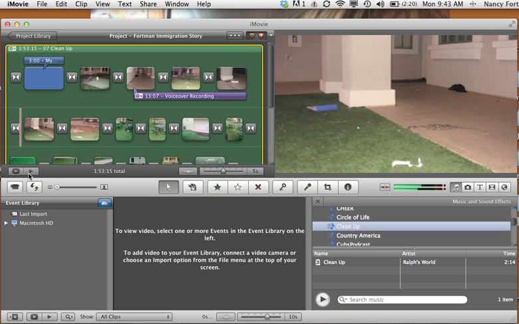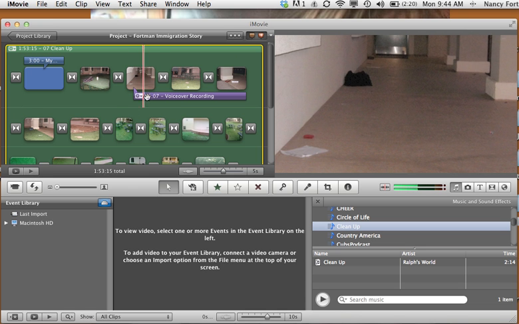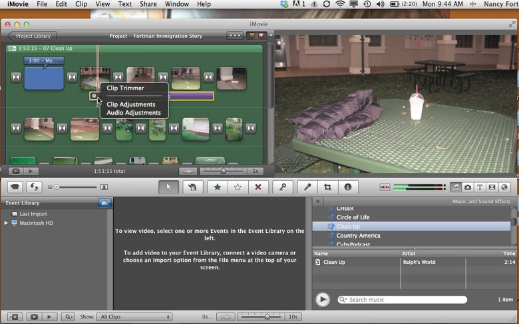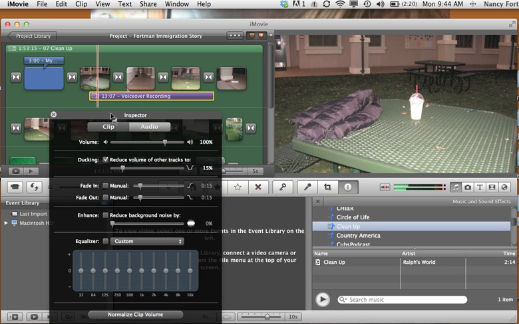Now notice how the volume automatically went down in the background when the microphone went on, so that's a good thing. If I wanted this to start earlier, I can drag it. If I wanted to adjust that audio volume, if it was too loud, I can bring it down a little bit. So note that you have all of those options.